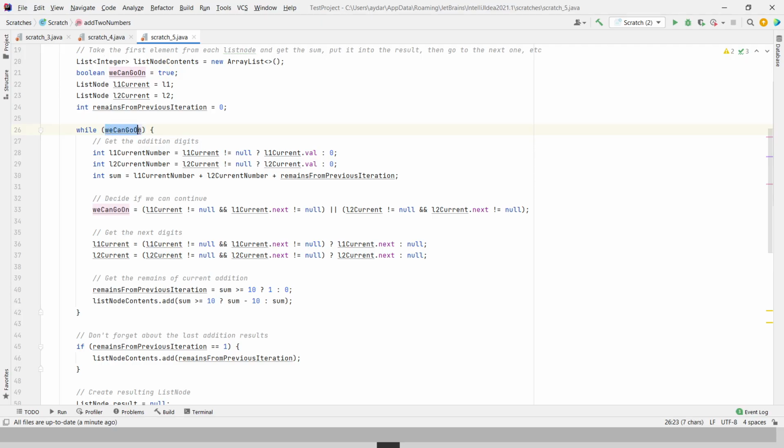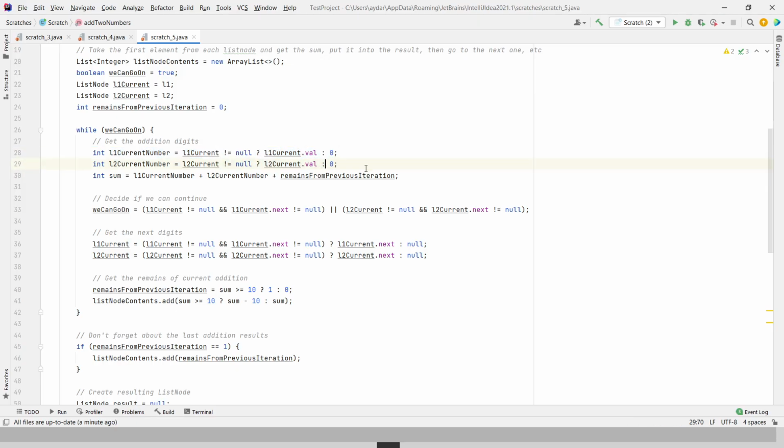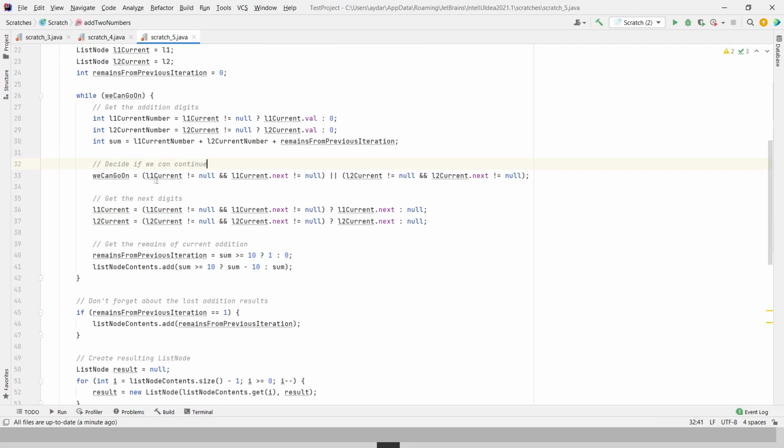This marker only changes once both numbers run out. So while it is true, we can go on through both of the numbers. Then it also changes the number from each cycle, and in case one of them runs out, it just makes it 0 because we have nothing to add to one of the numbers. It gets the sum of those digits, checks if we can go on. Then it needs to go to the next generation of digits.